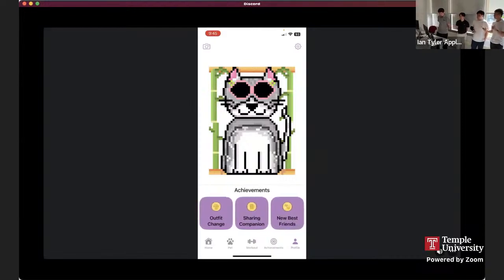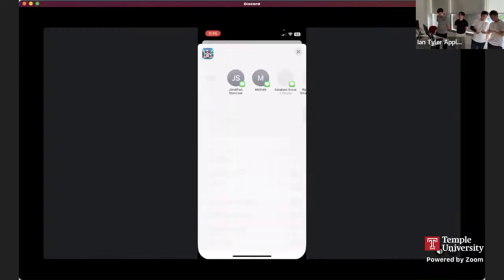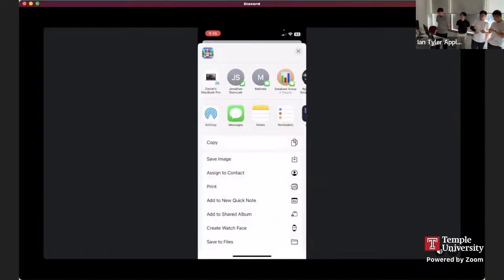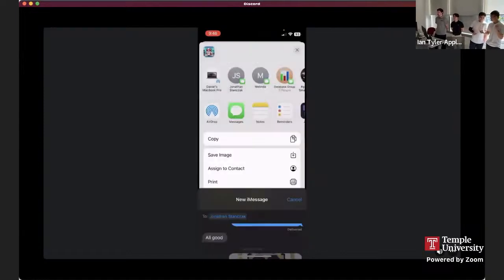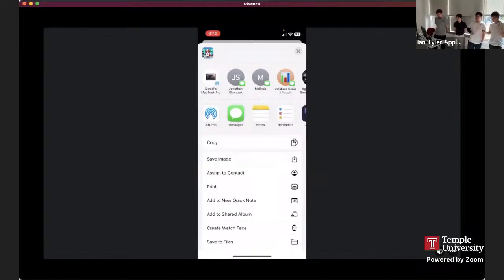If you want to go ahead and brag to your friends about your Smart Weight journey, you can get a screenshot of your profile just by clicking on this camera icon. I'm going to go ahead and send this to my friend Jonathan. Hopefully he doesn't complain that I'm bragging.